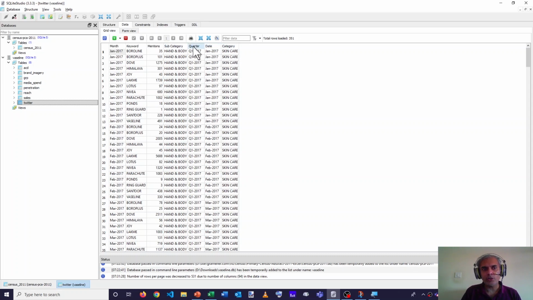And the quarter column here may be the same as the quarter column in the sales table or the reach table, and so on. The categories and subcategories may be the same across all of these. And with this information, it becomes possible to join data across multiple data sets. This is one very powerful characteristic of structured data sets.